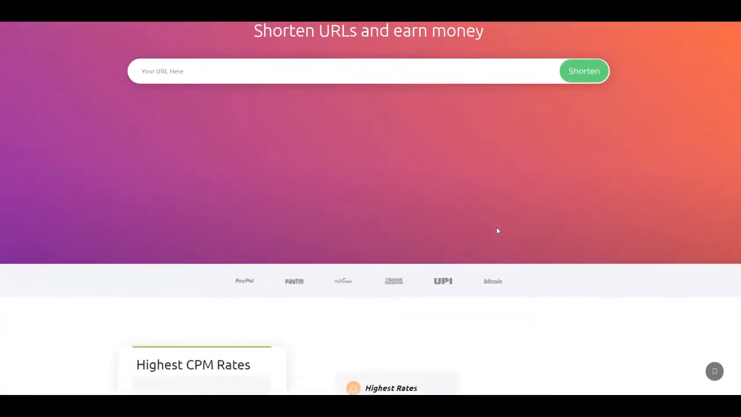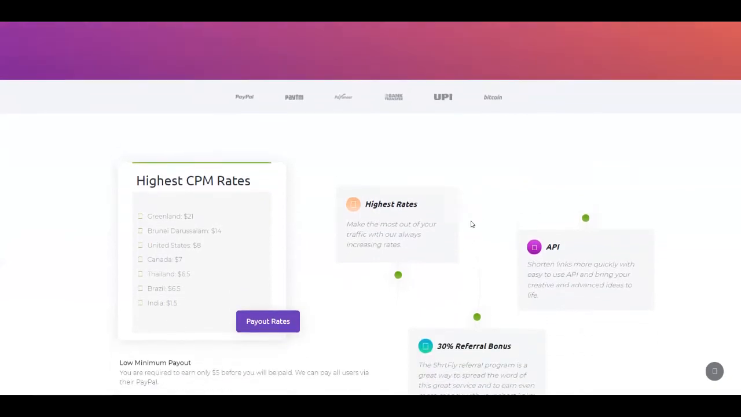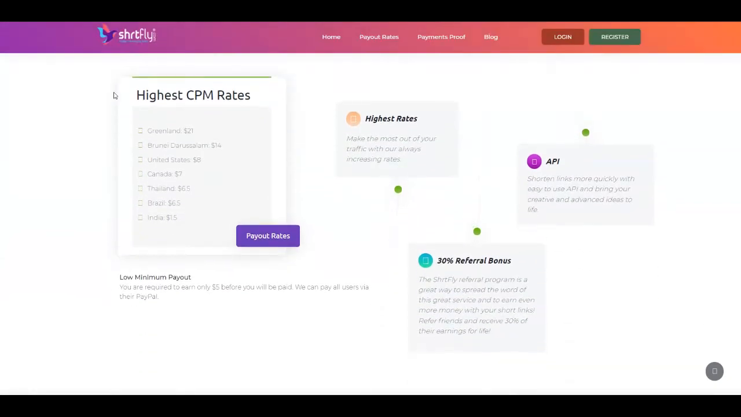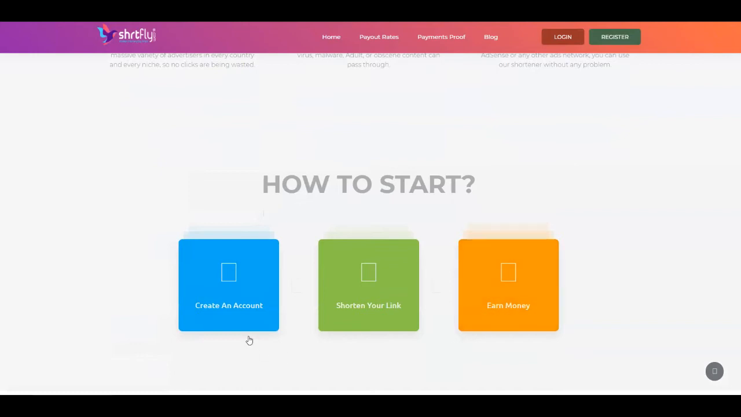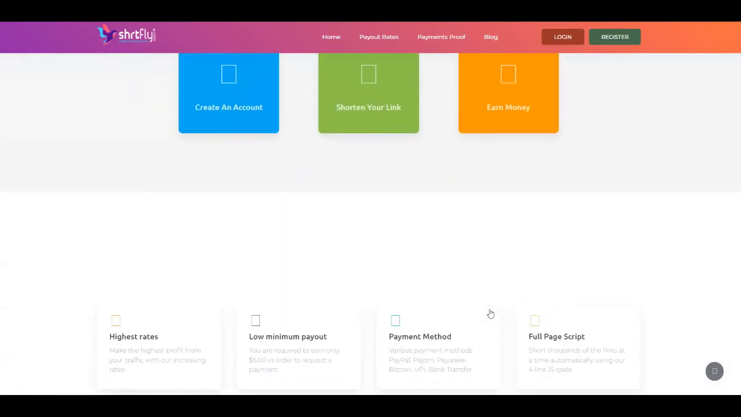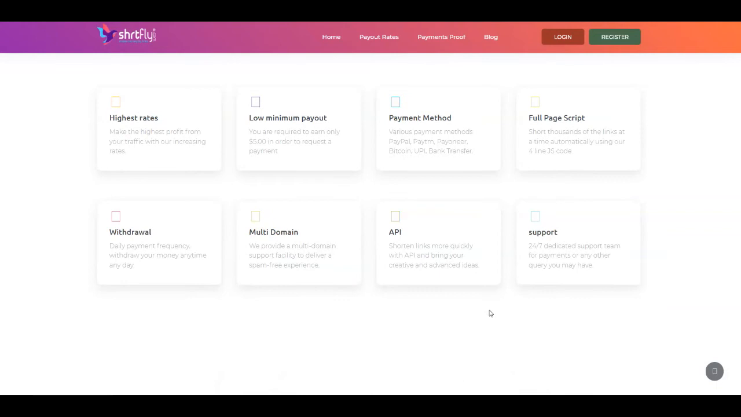So what you can do over here to see some of the features that they offer, you're going to see that they offer the high CPM rate, which is like $21 per 1,000 views. You're going to see they offer a referral bonus, which is 30% referral bonus, so you can refer friends and also people that want to make money online, and you can get paid again and again. You're going to see that you just need to create an account, shorten a link, and then you're going to earn money, and I'm going to show you that in a minute. But also I'm going to show you where you can find people that can click on your link so you can get paid per each click. So don't worry about that.